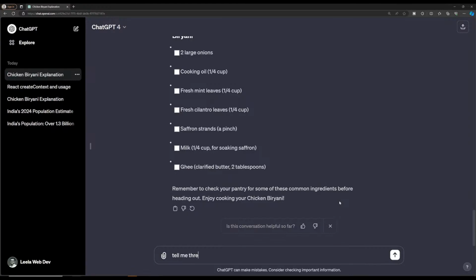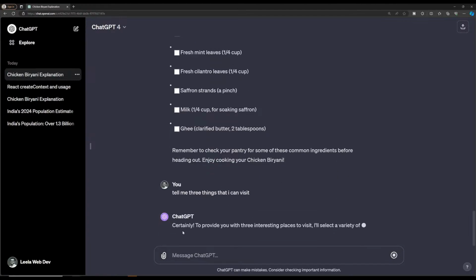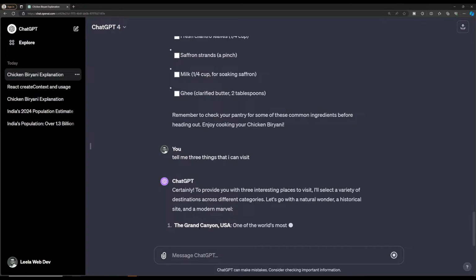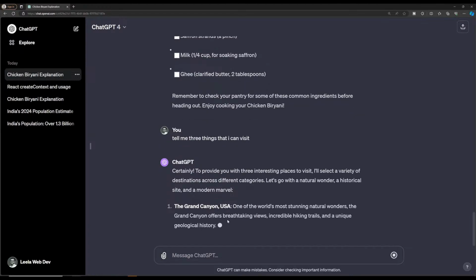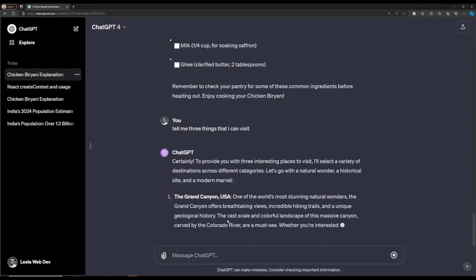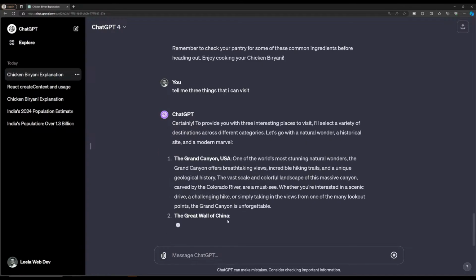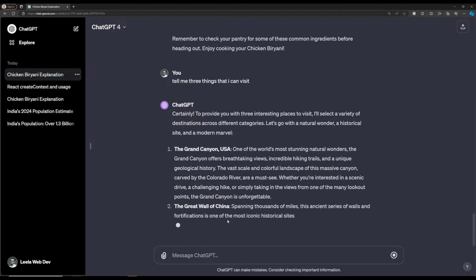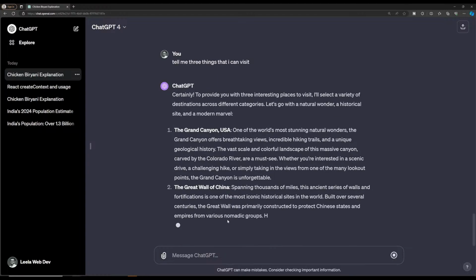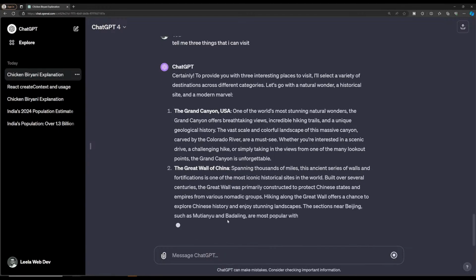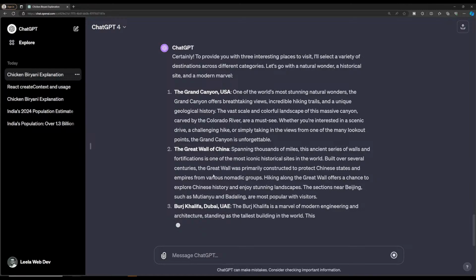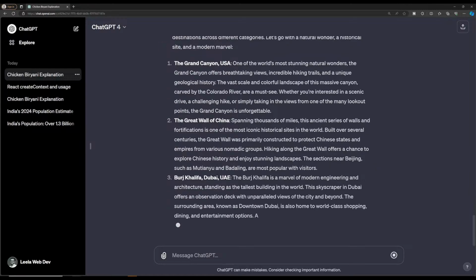Tell me three things that I can visit, or anything I can visit. So here it is telling Grand Canyon, USA, which is completely out of context. Previously, what I was trying to search was in the context of Delhi, whereas this one is not in the context of Delhi. That means we are having two different contexts.